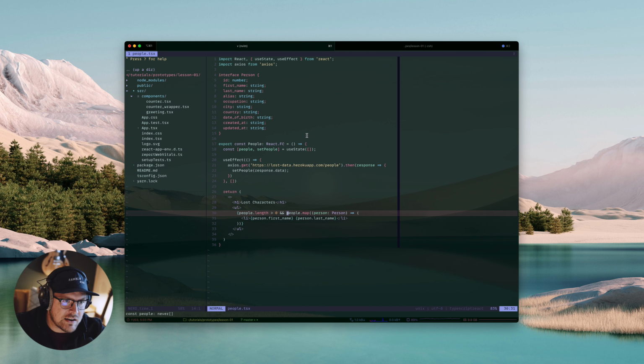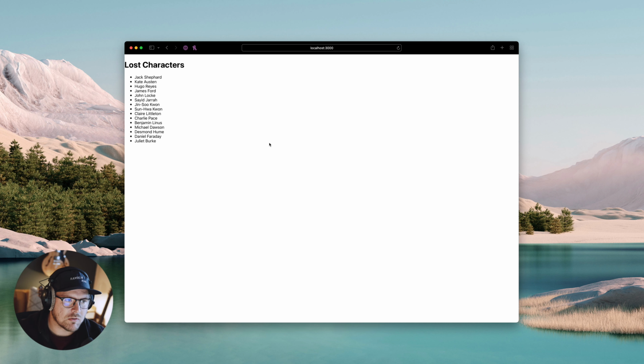We define an interface for Person. We specify the fields that we had coming from our API. We set state to an initial empty array. We called the API. We piped it into our list. And we've rendered a list of people coming from a third-party API. Cool, cool, cool.